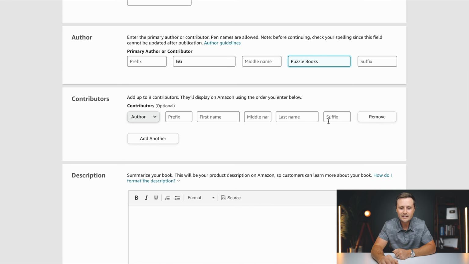Now, moving on from here is the contributors. This is if someone else has helped you create that book and you want to give them recognition for them to show up as an author as well. You can add them here, and you can also edit this after the book has been published. So unlike the author name, you can add and remove contributors later on once the book is live. Okay, so that takes care of that.